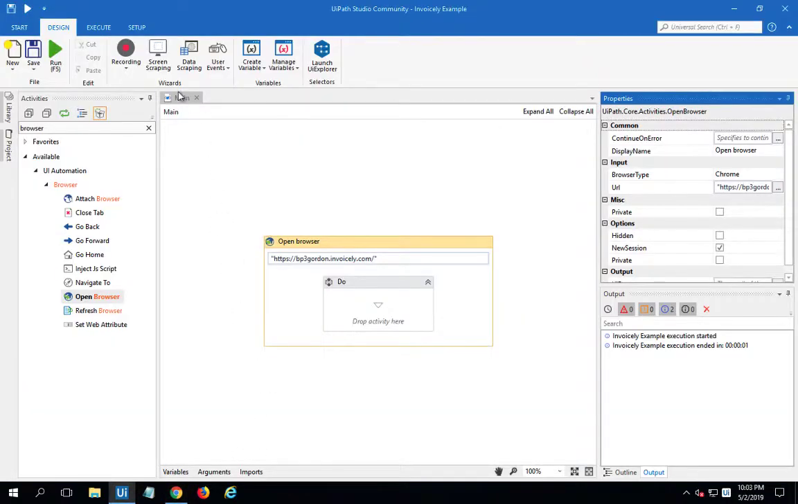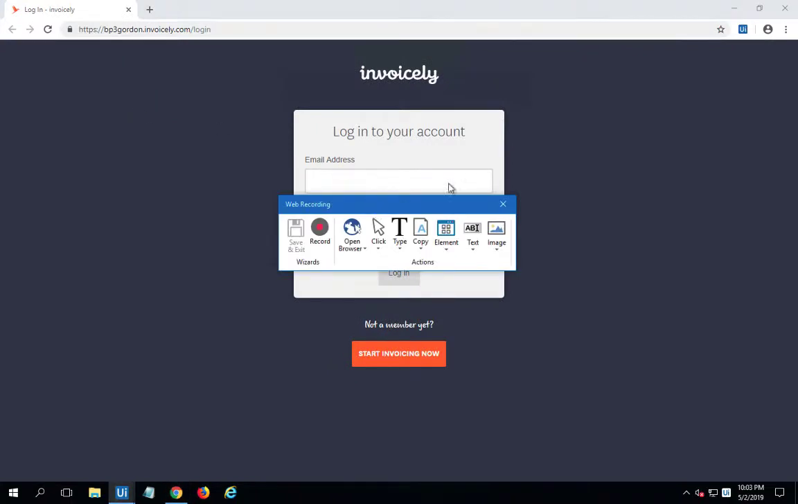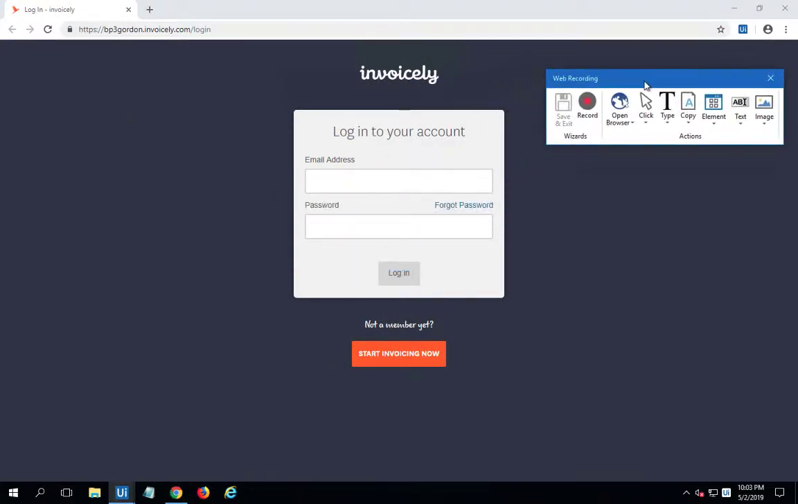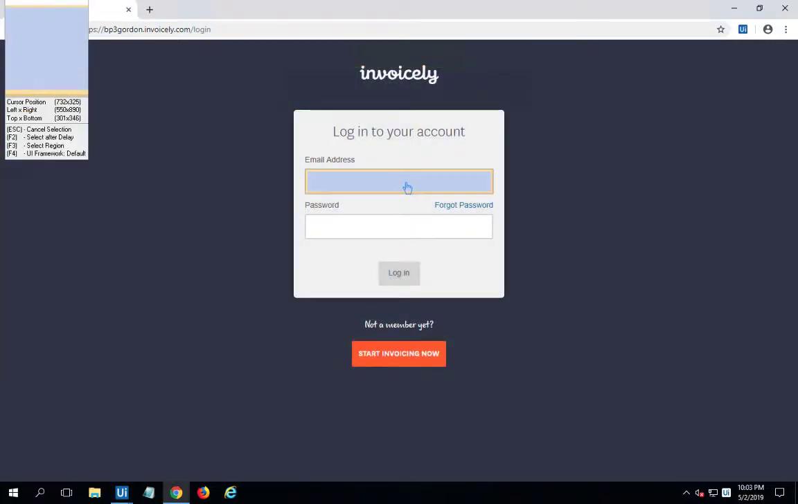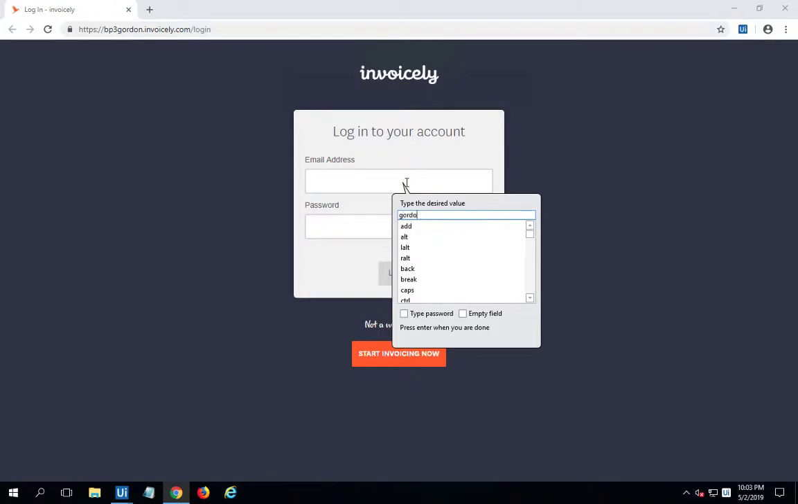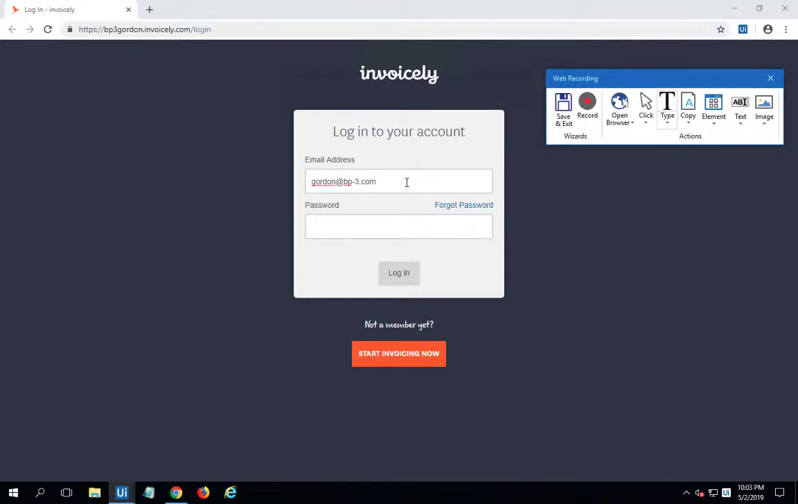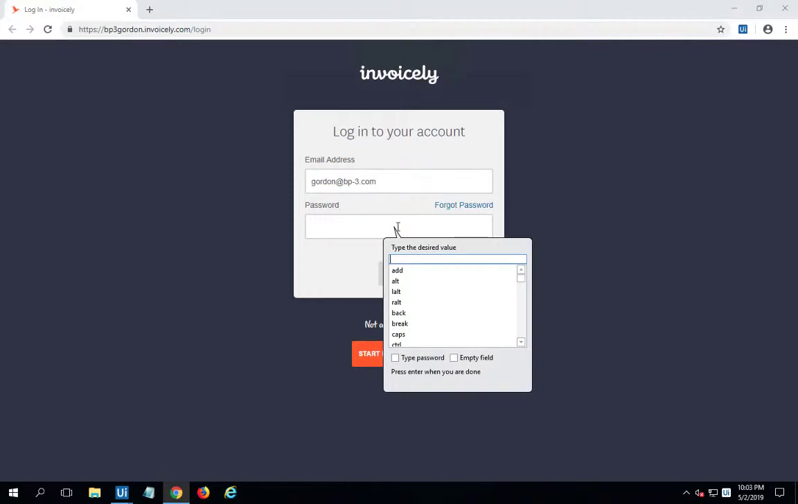So the next thing I'd like to do is use the UiPath recorder to teach the bot how to log into my invoicing application. So I'll choose the web recorder. And the nice thing here is we're going to very explicitly let the recorder know what we want to do step by step. So what I'll first do is click the type button over here, choose the element where I want to be typing, and then I'll type in the values and press enter. Then the recorder will type those values for me. Same thing for my password.